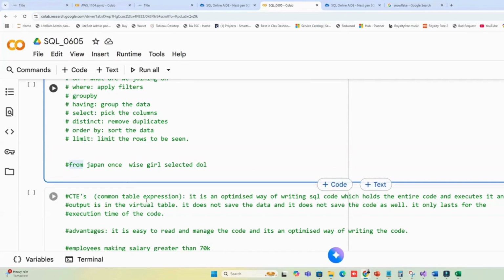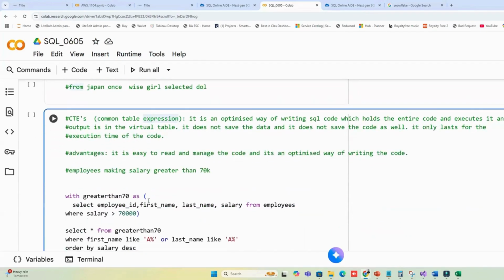Now, the next thing I have is common table expression. What is common table expression? It is one of the optimization techniques. What do I mean by optimization techniques? It is one of the ways to break down a complex query into simple, multiple queries.